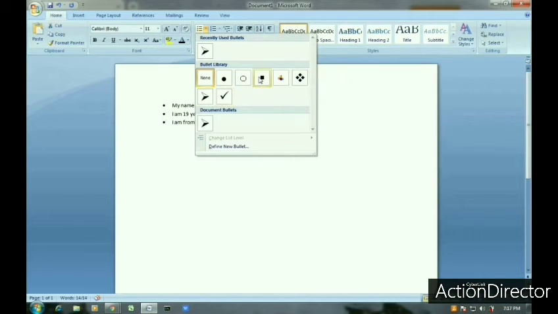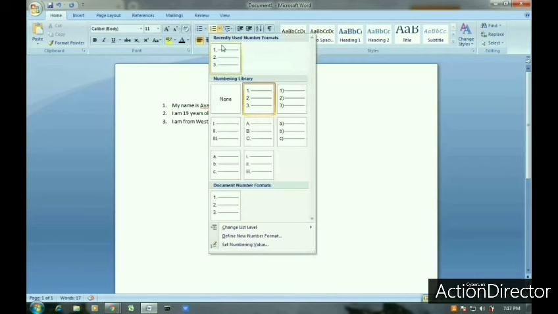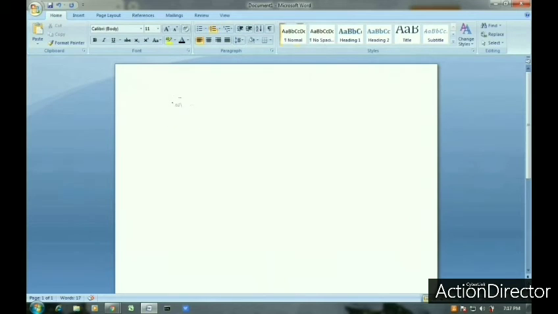Let's assume you want this one. So see, the bullets are added before the lines. And you can also add a number; you can see it's added 1 2 3. You can select from here whether you will be adding ABC, or Roman numerals, or small abc, or 1 2 3 4 like that. So it's a very interesting feature of Word.